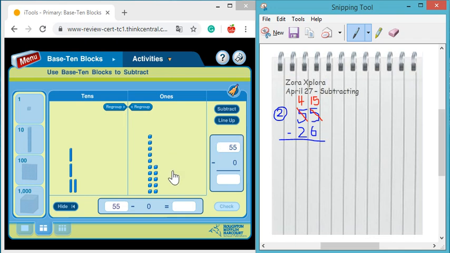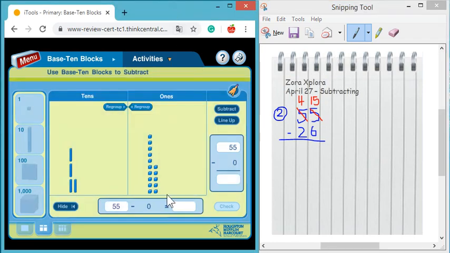15 minus 6 I can do. What does that look like? Using my work mat, I'm going to come over here and start subtracting 6 ones. 1, 2, 3, 4. Oops, I've got to click right on it. I have subtracted 6 ones, and that's recorded over here. What do I have left? 1, 2, 3, 4, 5, 6, 7, 8, 9.